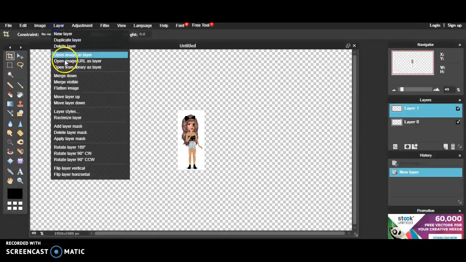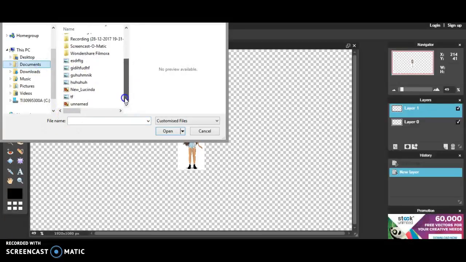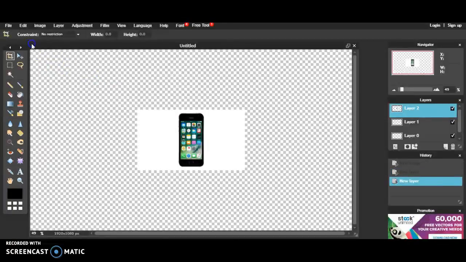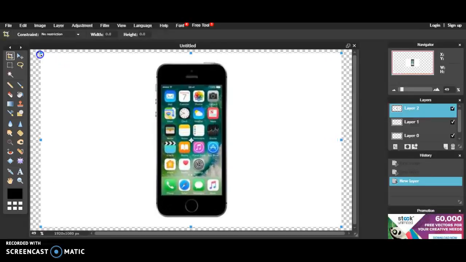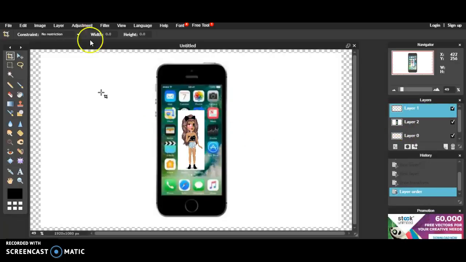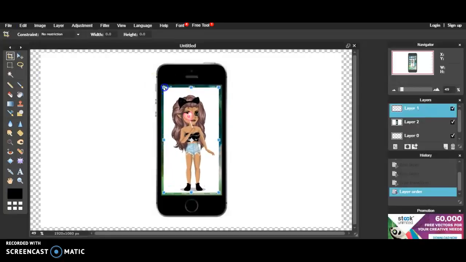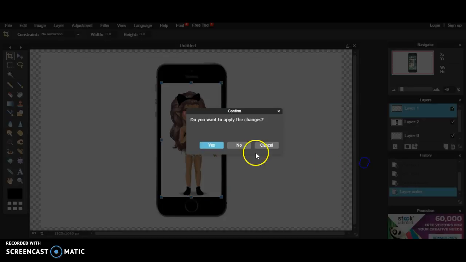And then you want to go to Layer, Open Image as Layer. And I think it's, yeah, this one. Free Transformation. Make it the size that you want your edit to be roughly. You go like that. Free Transformation. You have to try to make it fit in with the screen.